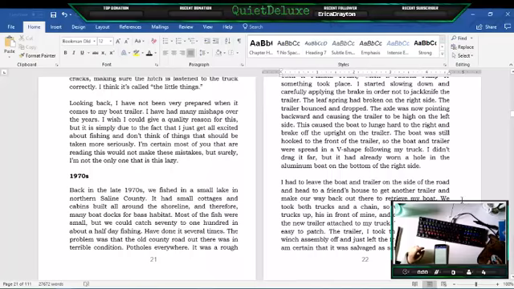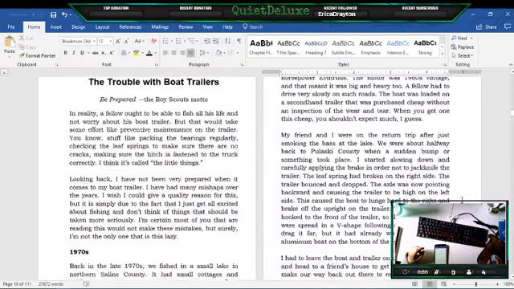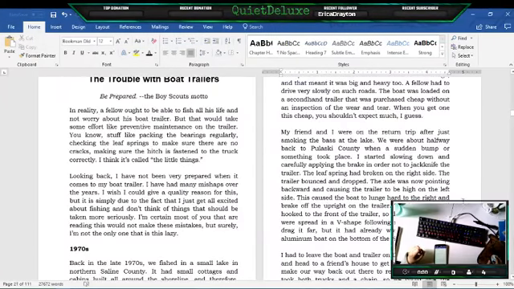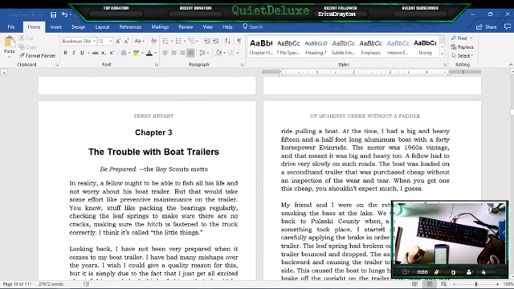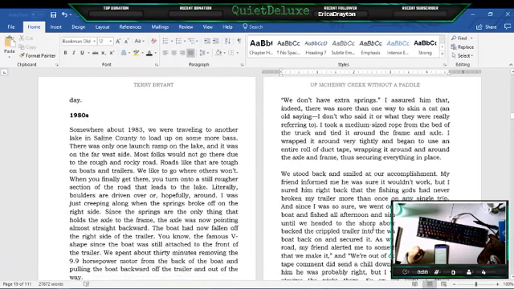So anyway, what we've done to this file is we've taken it from an ebook file, and we let CreateSpace do the heavy lifting for us as far as formatting it into this lovely 6x9 paperback version.